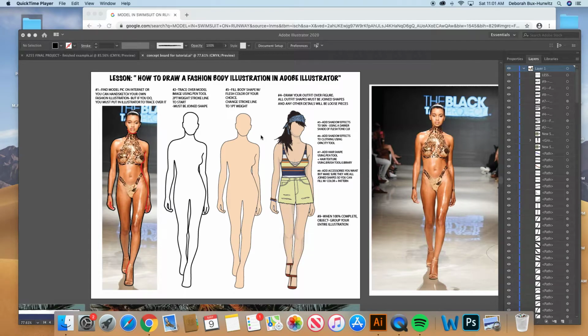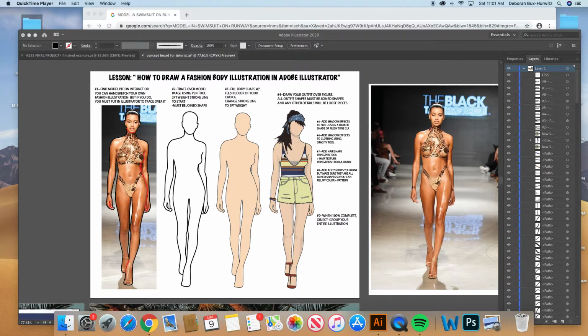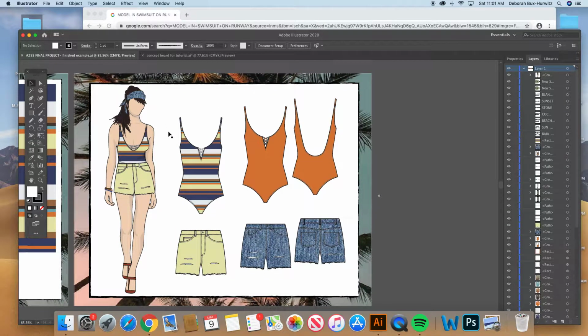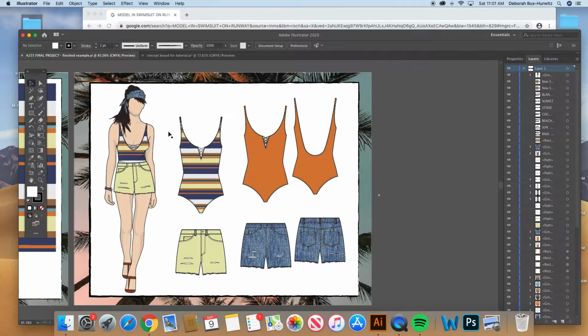This lesson is how to create a fashion body illustration in Adobe Illustrator. Fashion body illustrations like this one right here, and actually I'll open up my collection board to show you. Fashion body illustrations are a nice way to showcase your clothing design, but also show how the look is put together on a real person.